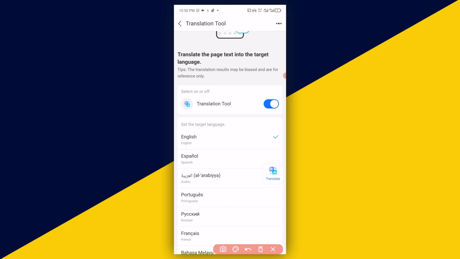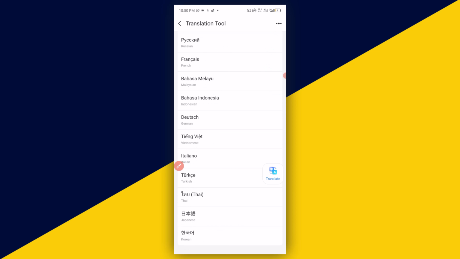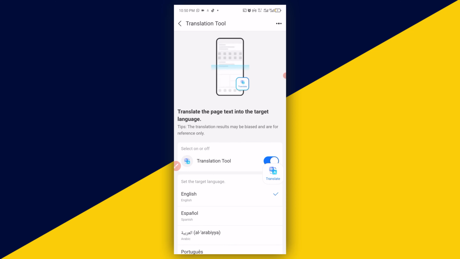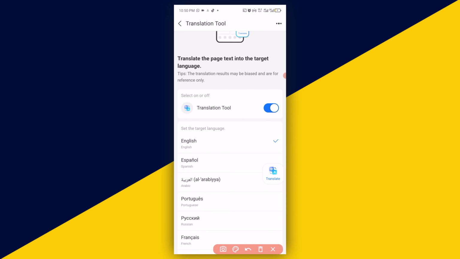One great thing here is that you can choose any other language. If you don't want to use your 1688 app in English, you can choose another language, such as Espanol, Arabic, Portuguese, Russian, French. You can scroll down and choose any other language right here. Any language you choose from here is what you are going to have as your default translation language. But in this tutorial, I'm going to translate into English, so that is why you see English is checked right here.